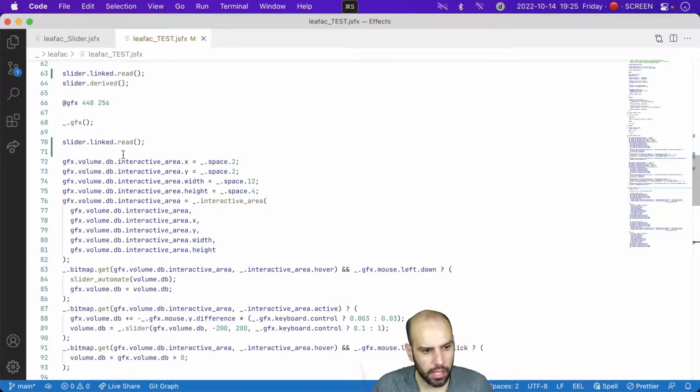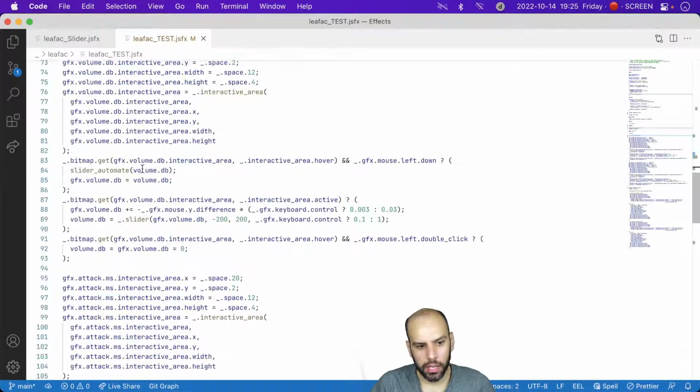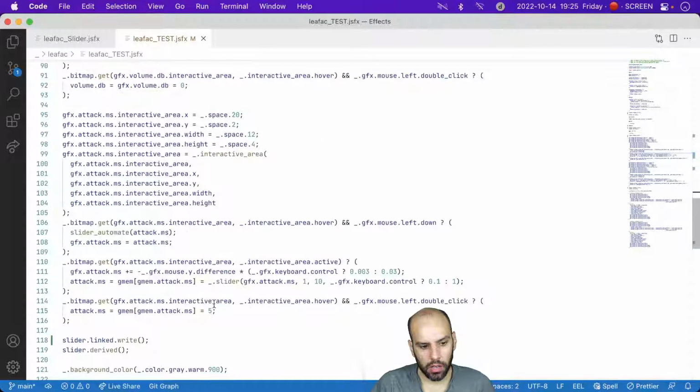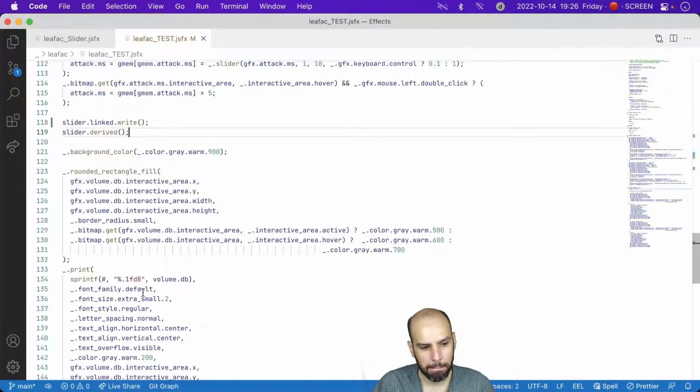Yes, so it goes like this. We first read the linked parameters, then we update stuff that may be using one of the linked parameters that we have just read. Then all of this may have changed some parameters, so we write, and then we compute the derived. And this function is cheap to call anywhere, so it's okay that I'm calling it here unconditionally. And then we do the drawing. Okay.